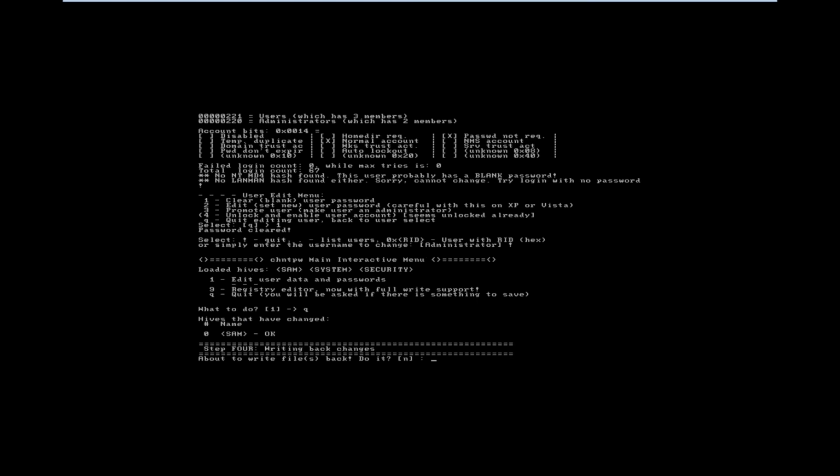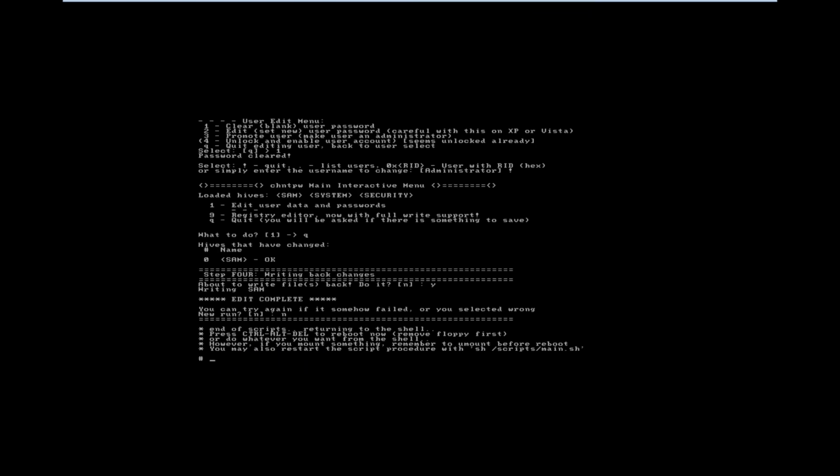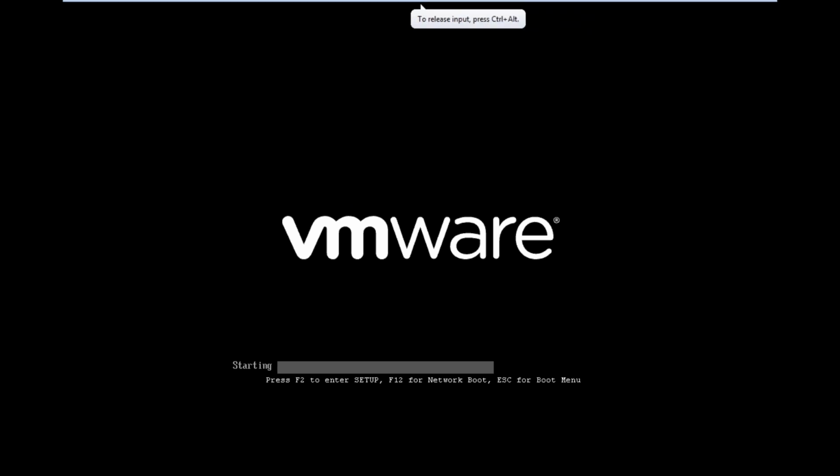So now it is saying writing back changes. Means whatever changes you have made, it wants to write in that SAM file. About to write file back. Do it? Yes. As I press enter, writing SAM. You can try again if it somehow failed or you selected something wrong. New run? No, nothing. I have done it perfectly fine. SAM has been written and changed. And now it is saying press Ctrl+Alt+Delete to reboot the system. So I will press Ctrl+Alt+Delete and restart my computer.